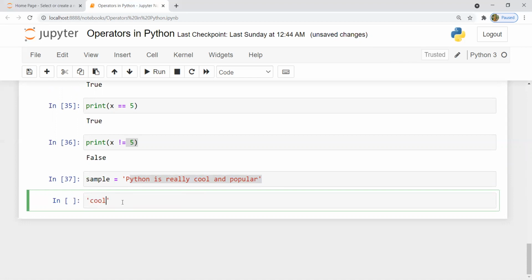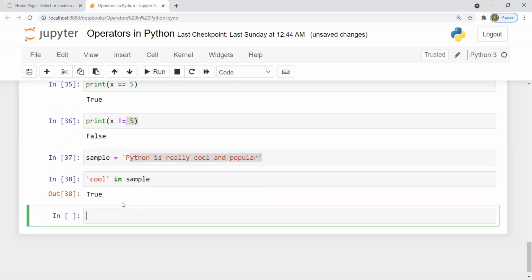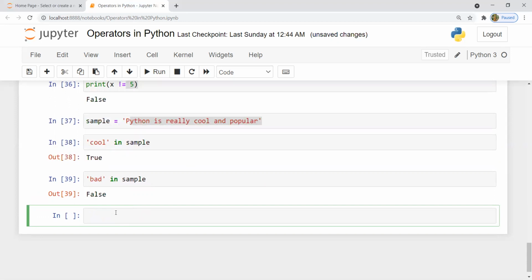So I just write cool in sample. Basically this statement is checking if cool is there in sample. This in operator is known as the membership operator. Again, it will give the output as true or false, and that is it. So cool in sample is true, because the word cool is there in the sample. Let's say I want to check if the word bad is there in sample. So bad in sample is false, because bad is not there in sample. So that's how the membership operator works.